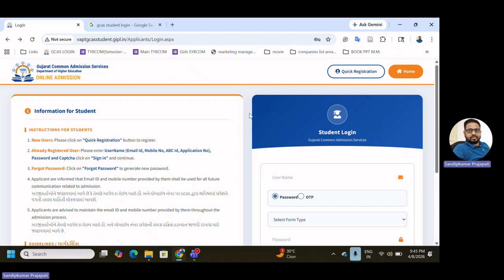First of all, let me just brief about the GCAS portal itself. The GCAS, the Gujarat Common Admission Services. This is one of the initiatives by our own Government of Gujarat Educational Department. This is really a very nice initiative. With the help of this particular portal, being a student, you can apply to multiple programs of different government universities in Gujarat. So with the single portal, you are able to have multiple options.